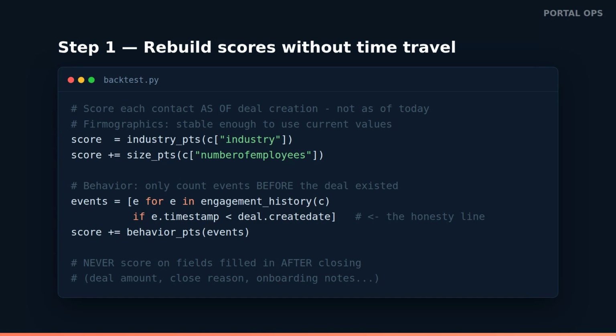And never score on anything filled in after the outcome. Deal amount, close reason, onboarding fields. A model that scores on those will backtest brilliantly because it's reading the answer key. That bug has a name, leakage, and it produces the most confident wrong models you'll ever ship.